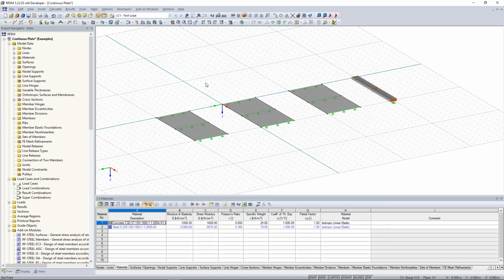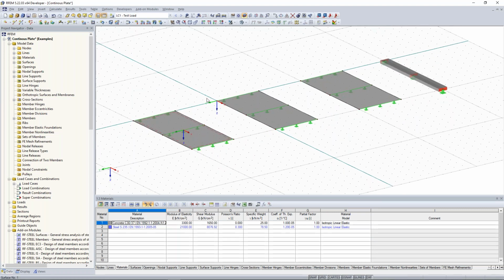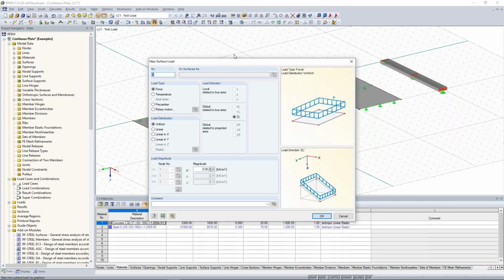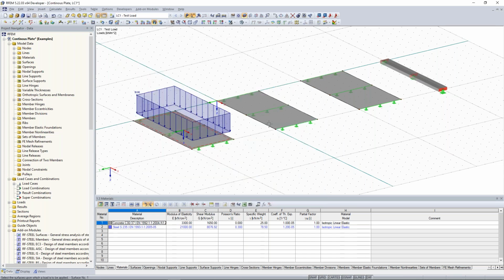Good. Now I put there some loads. In this case, the new surface load, because we have here 3 different surfaces. I click here on new surface load. I refer to the global, related to true area. My magnitude is 10 kilonewton per square meter. I click on OK and choose my surfaces here.